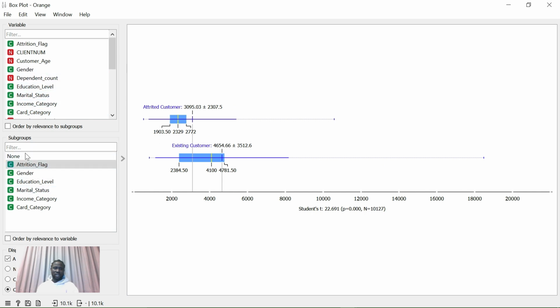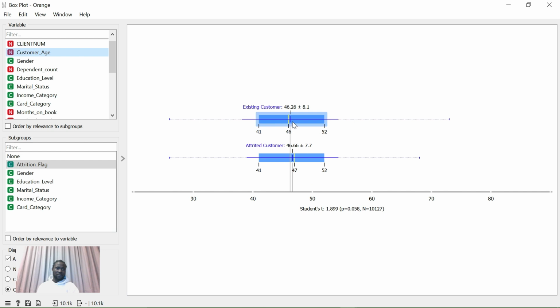All right, so now checking the age. Let's check the age for instance to see the maximum, minimum, if there's any outlier among our data. Okay, so now you can see that from the feature statistics, you found out that the mean age was 46, and this one was also giving us almost the same value. So this shows that our data is consistent. So for the existing customers, you have 46. For the attrited customers, you have 47.